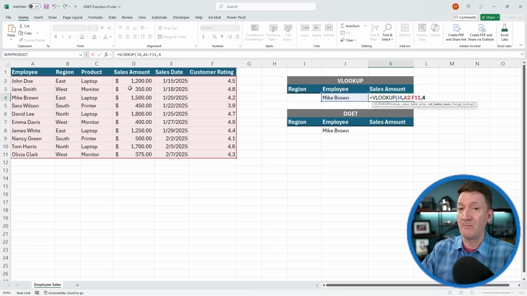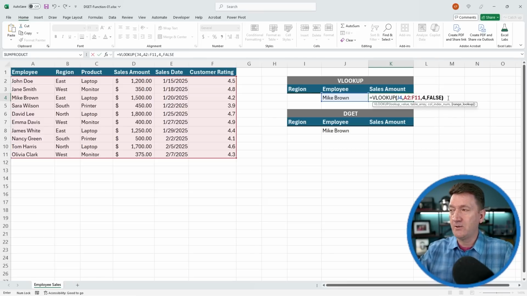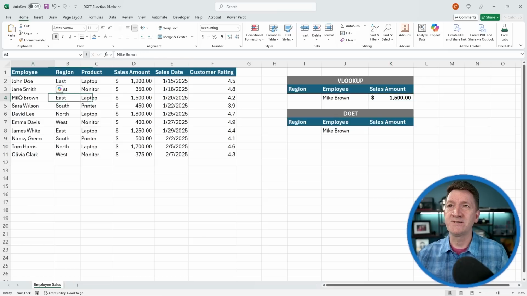I'm going to do a comma one more time, and it wants to know the range lookup. I'm going to tell it to find the exact match. So when you go to look for the employee, Mike Brown, give me the exact match. So I'll grab that one, close the parentheses, and hit my enter key. And there's our 1500. Let's format that as currency. There we go. Let's just confirm Mike Brown, $1,500.